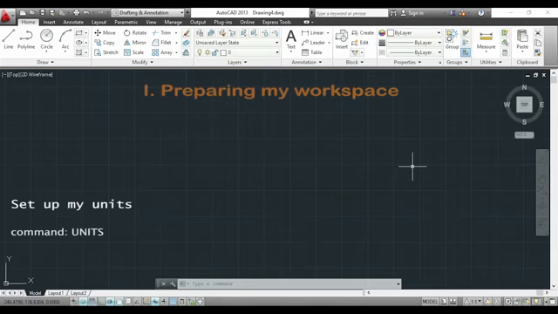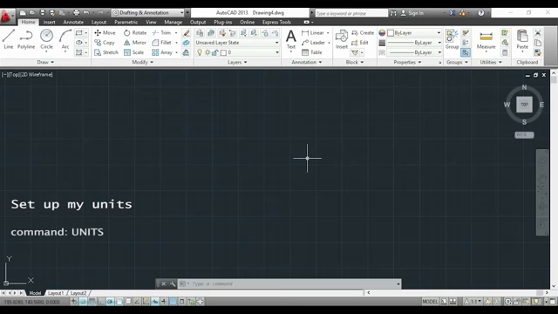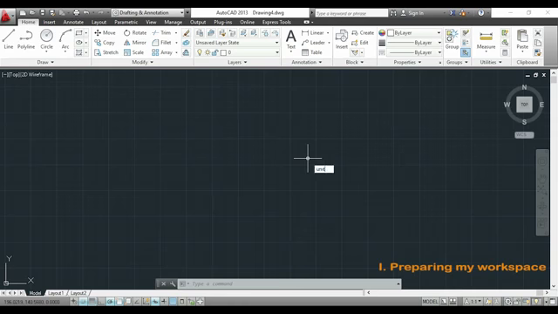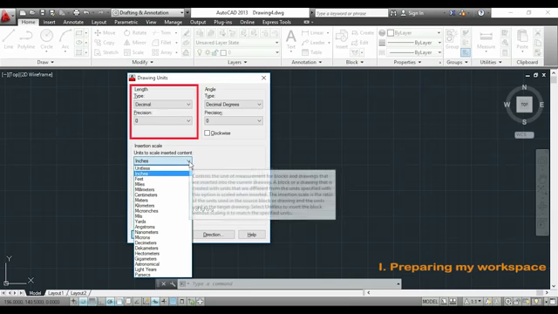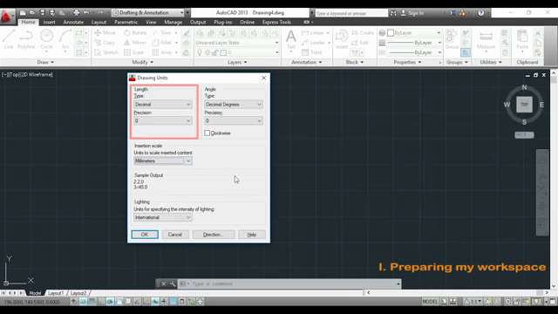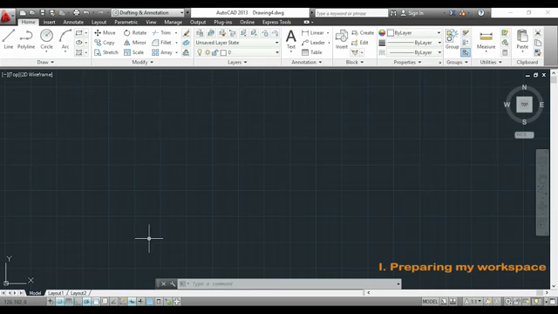The first thing I will do is to make sure I use the correct units. I can type units with my keyboard to open the Drawing Units panel. Here, where it says length, I have to choose the type of measurements that I need and the precision that I want. In my case, I will use decimal and precision 0. For the units, I will use millimeters. Now I click OK.